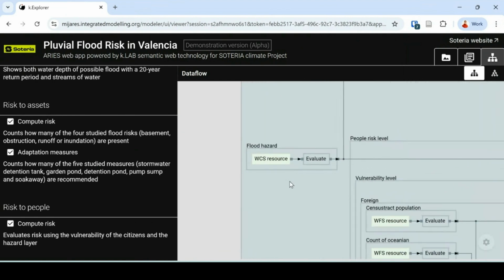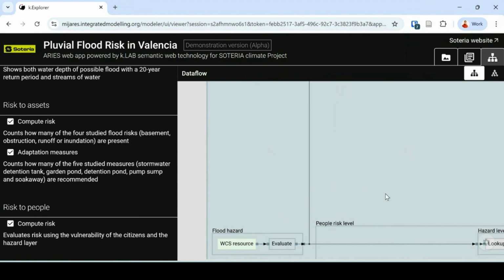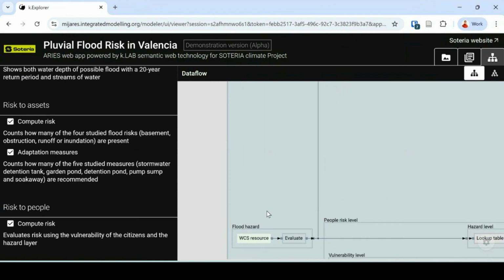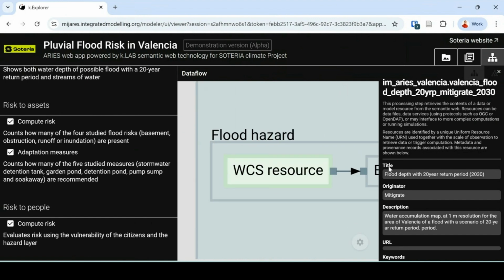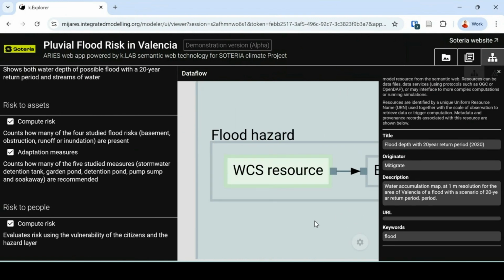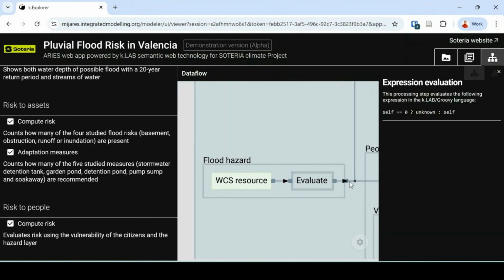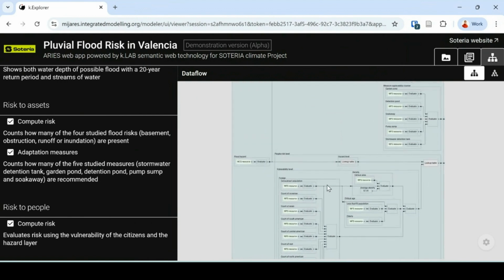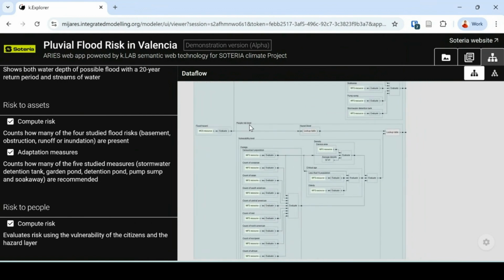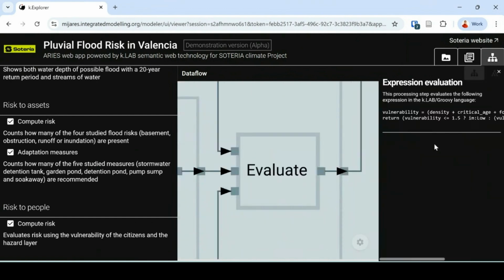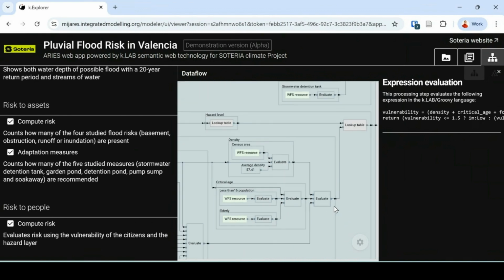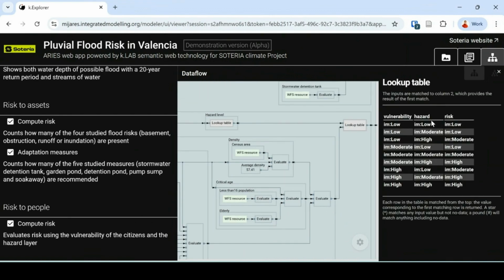This data flow explains what are the steps that are taken to get to the final results. In this case, for example, what resource has been used for the hazard layer and how it is transformed to be used into the system, and then how the risk for people is done. It uses the hazard, but then it also uses the vulnerability, which uses density, critical age, and foreign origin, and models them together to then give us some levels of risk.